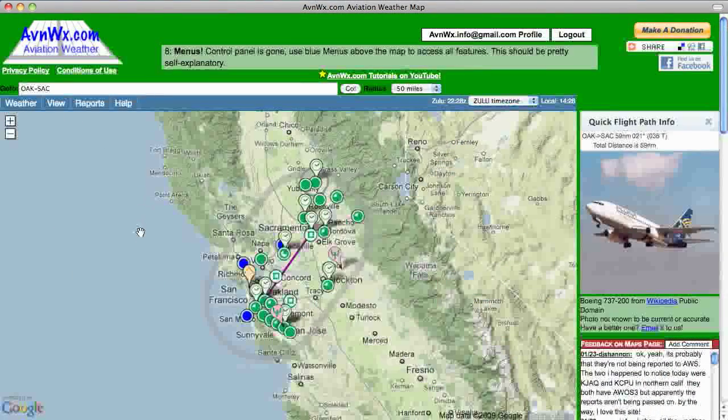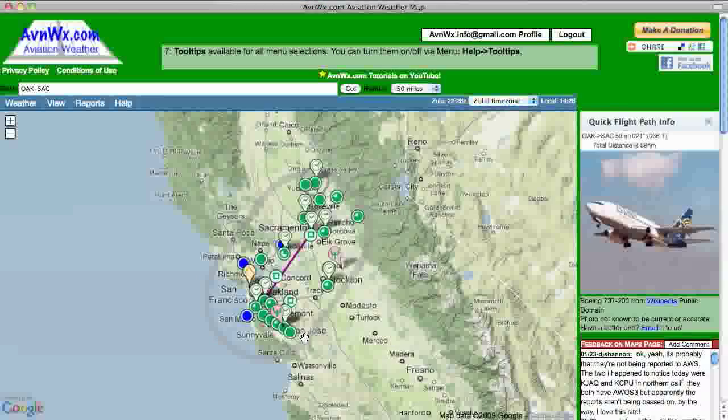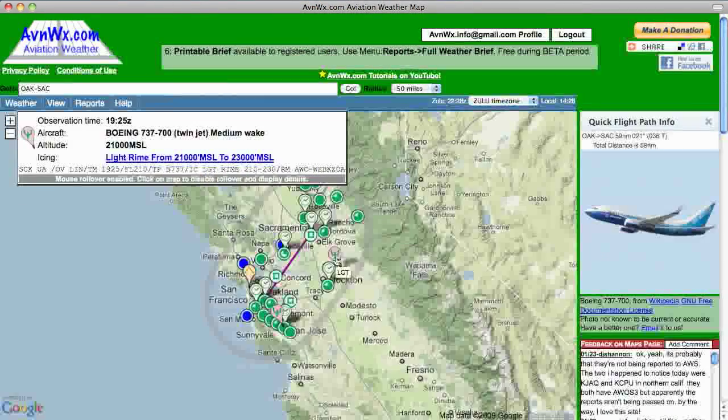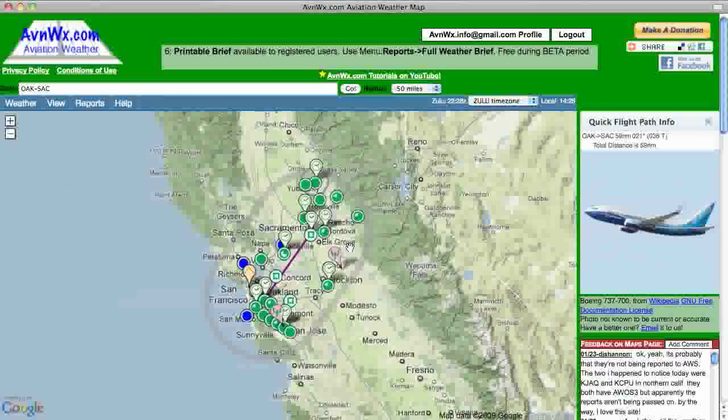Your little Cessna won't make it around the world? No problem. Let's take a simpler example. Let's say I'm going from Oakland to Sacramento. I can easily see my whole route of travel. I can see that it's generally clear in between, so that may be good. And my pilot reports are showing me some icing, but that's at 21,000 feet, so I don't think I'm going to worry about that. I'm not going to get that high.